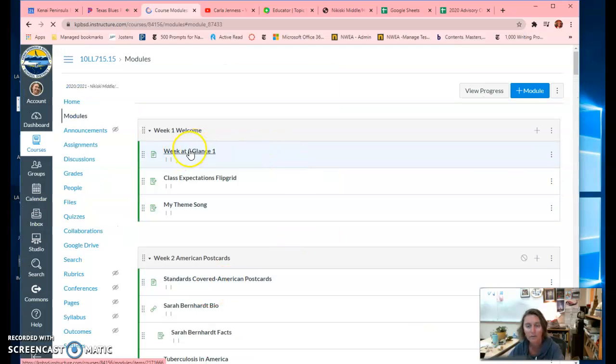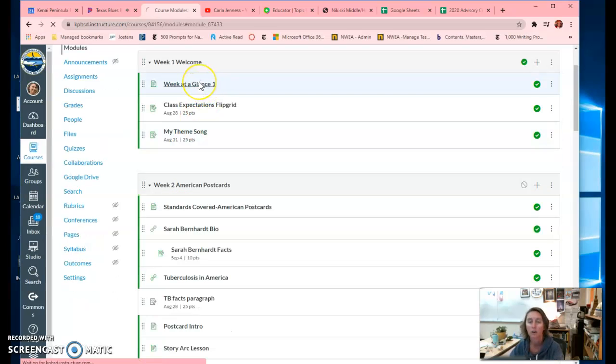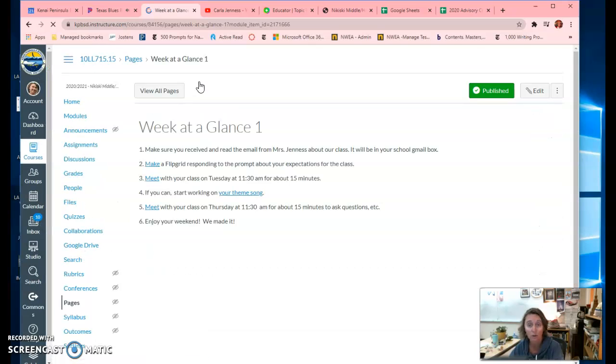So each week we're going to have this page. It's called Week at a Glance. So this is the first one. So you're just going to go there, and this shows you how to navigate through your week.